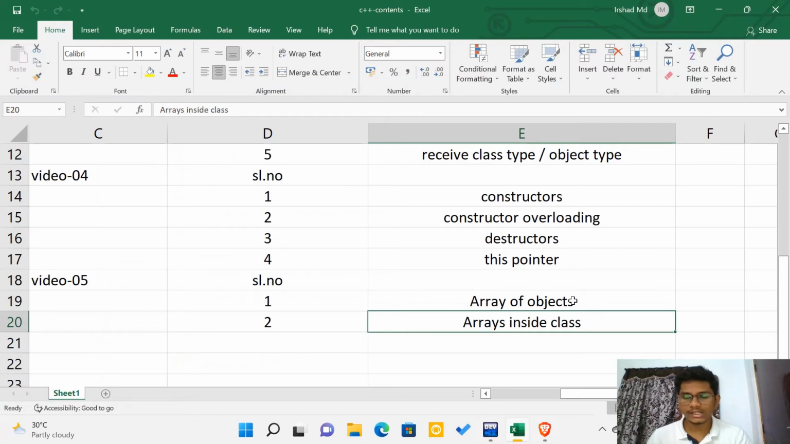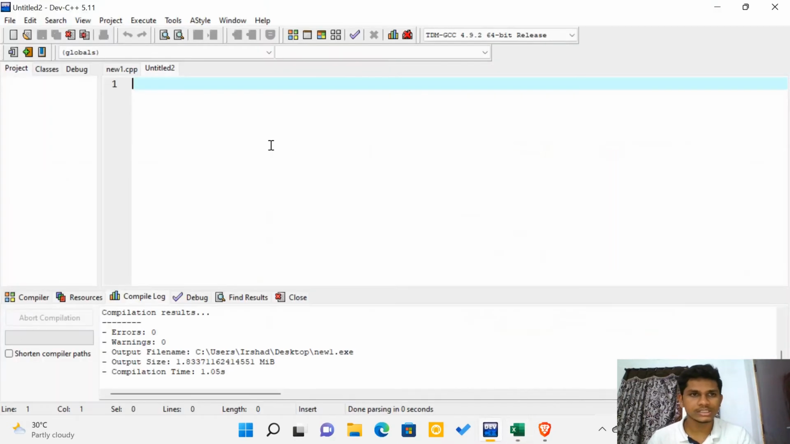What is it? Arrays inside a class. Here we have used arrays of objects, right? And here we are going to use arrays in our class. So let's move on to that part, how we are going to perform this. Up to here, everything is the same. That is, the include is the same.